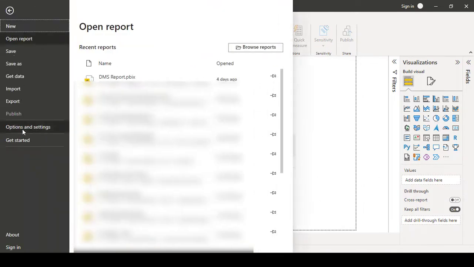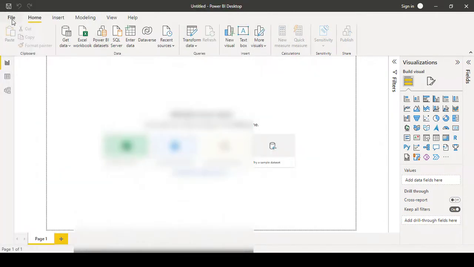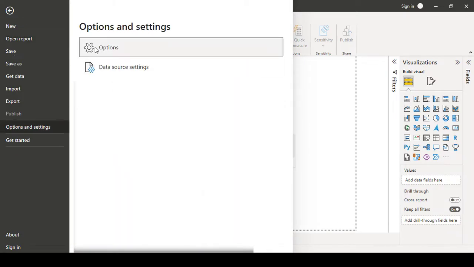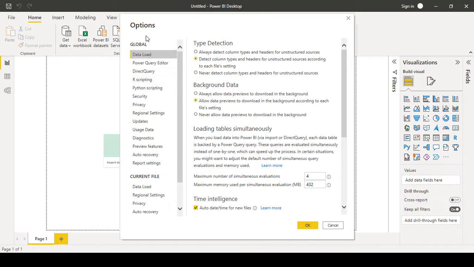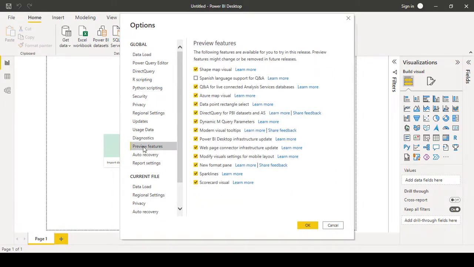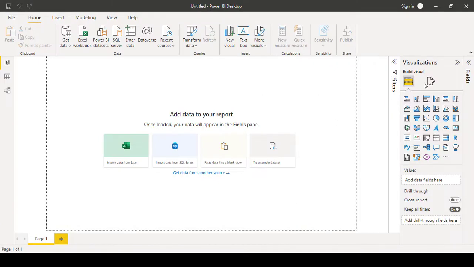Whatever new features have been added, if you want to see, click on the file, options and settings, and then options. One more pop-up comes. Under this global section, you can see preview features. Whatever new features have been added will show here. Right now there is no new feature added, but they have already improvised the new format pane. If there is any new feature added, this tick mark will not be there. You can check that mark, and that feature will be enabled immediately in your application. So this is how you can install and update the Power BI application.